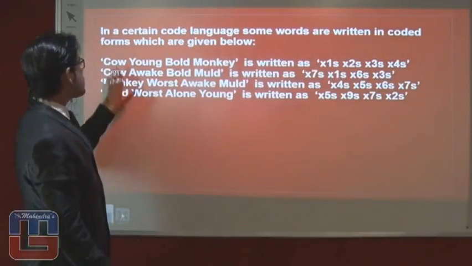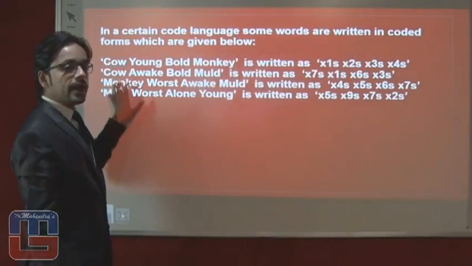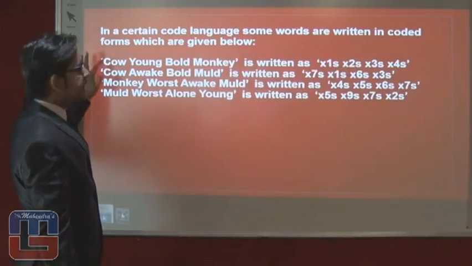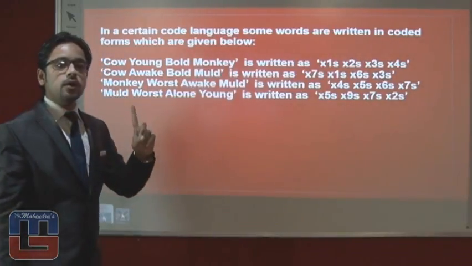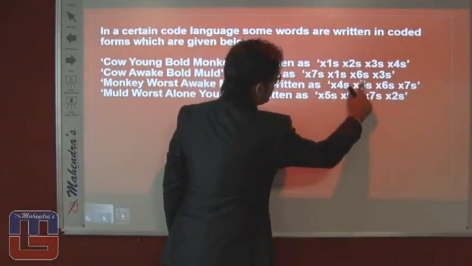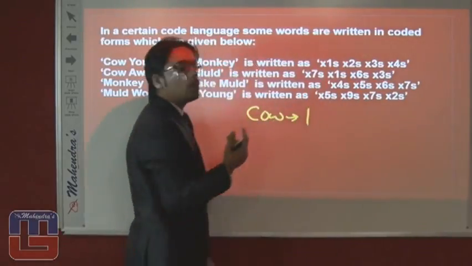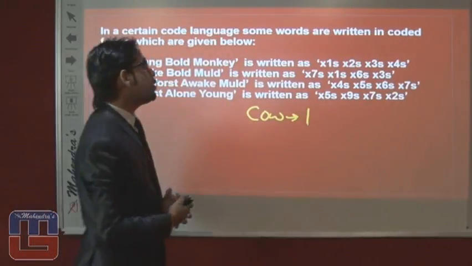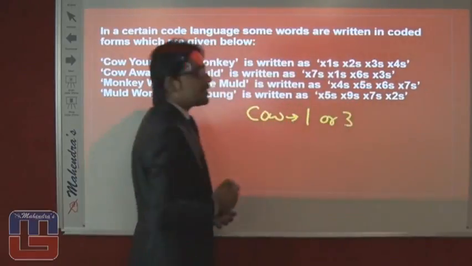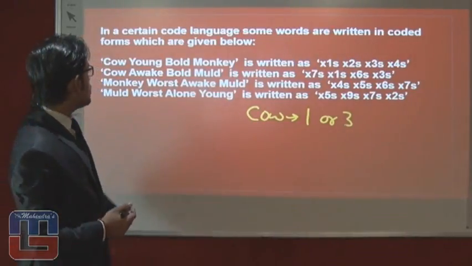The first word written over here is cow. Now you have to identify whether this word is written anywhere else in these four statements. You can easily find that cow is written in statements first and second. One code will be written over here for cow. X1 is written, and it can be a code for cow. But you still have to check, as certain codes might be the same. X2 is not written here, but X3 is also common. So we cannot find the exact code for cow. It can be 1 or it can be 3. Let's proceed towards the next word.